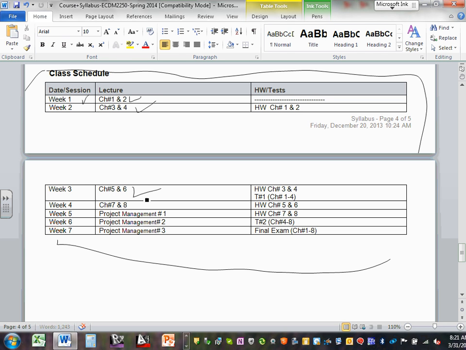No problem. Week 3 and week 4, we're gonna go all the way to chapter 8. Actually, there is a chapter 9 in a new version here, so that will be all the way to chapter 9. And then week 5, 6, and 7, we're going to do Project Management 1, Project Management 2, Project Management 3.